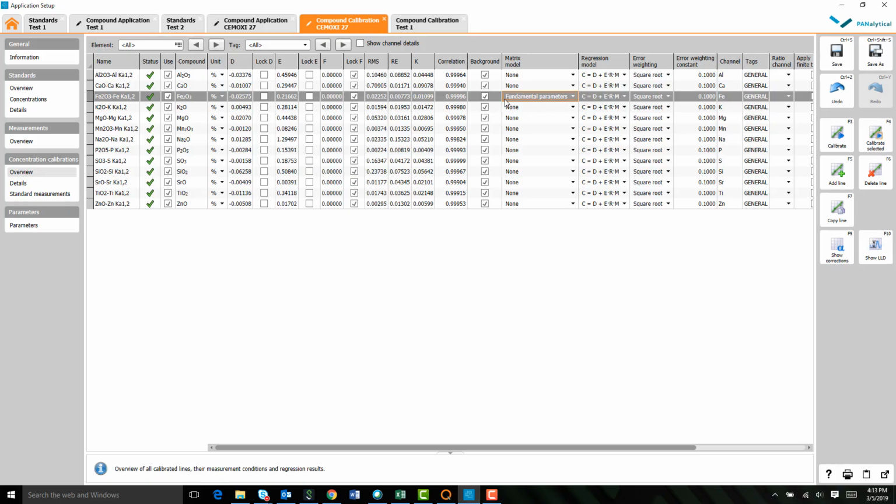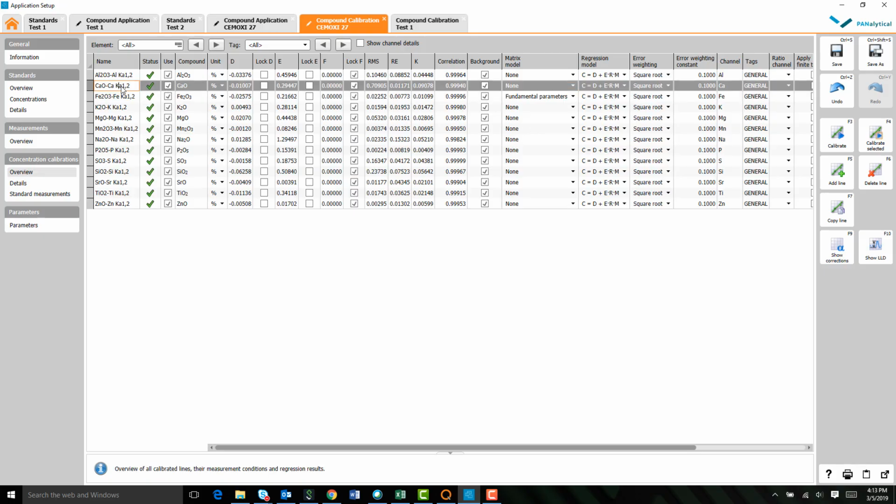Sometimes it's not necessary to put on a matrix model. Sometimes none is preferred. But again, look at the RMS. So go ahead and play through each of these. So 0.7 for none, and if I go to FP, 0.72, so it's better on none. Try an alpha. Yep. So it's better with no correction for calcium.